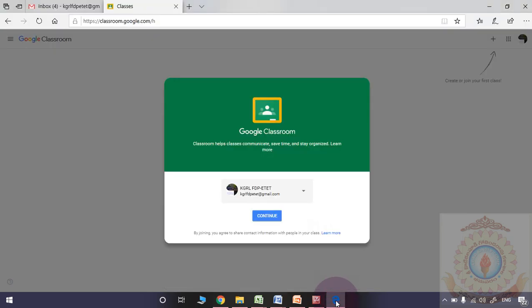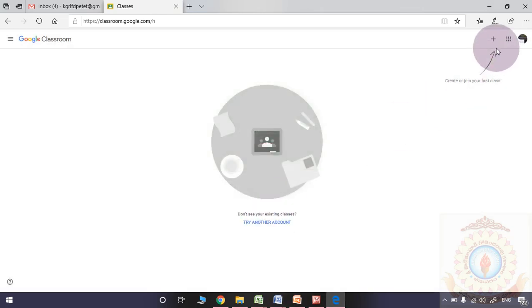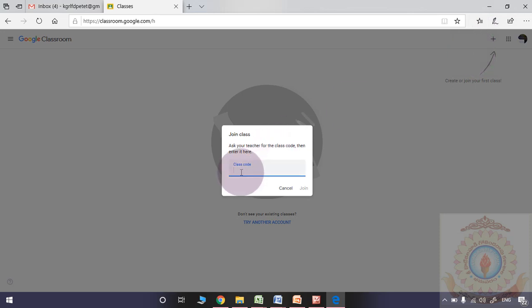I am using another Gmail ID in another browser, so from here I want to join as the student. Please observe, here again a plus symbol is there. I may join a class or create a class. Here I want to join the class. I will paste the code that was copied from the demo class.